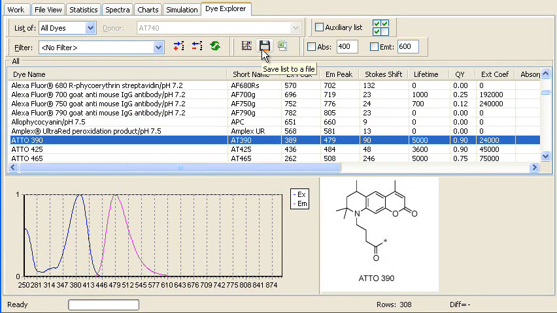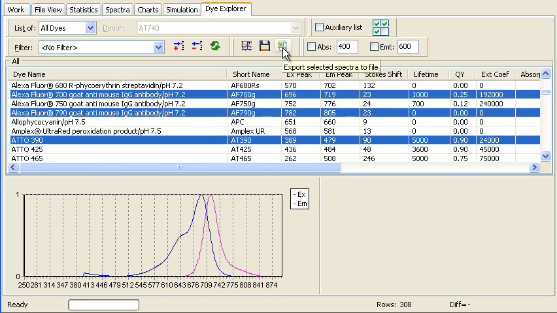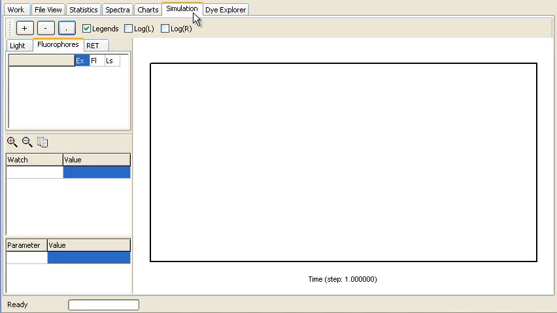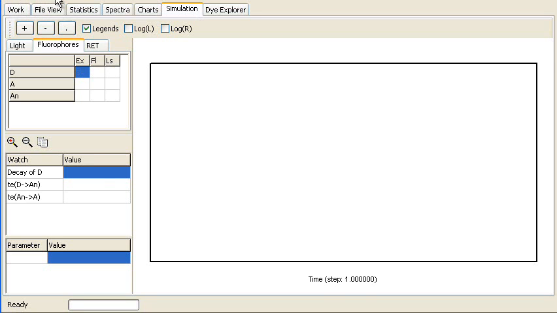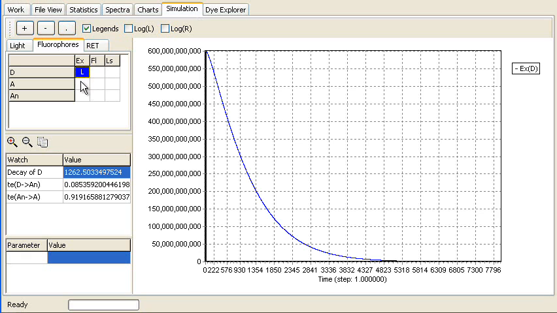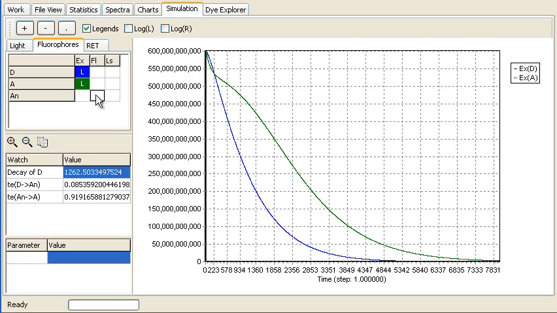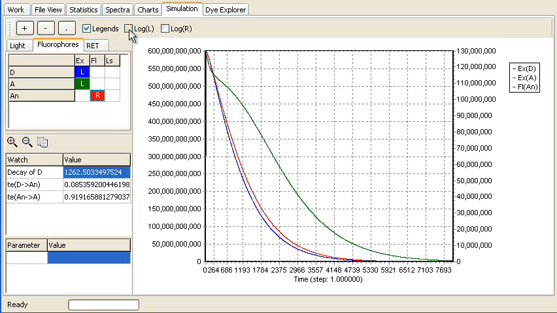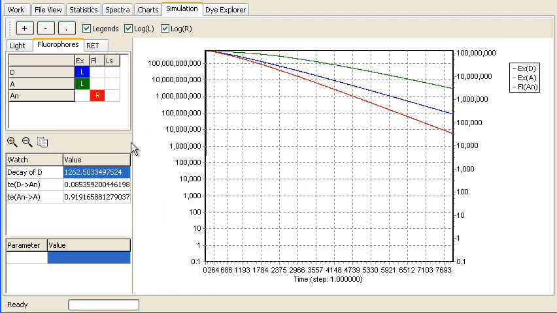Finally, you can save the list to a file, and you can also export the spectra of selected dyes to a CSV file. In the Simulation tab or the Time Resolved tab, the simulation results are visualized. For example, the evolution curve of the excited state population of a node or its fluorescence can be plotted in log scale or in regular scale.